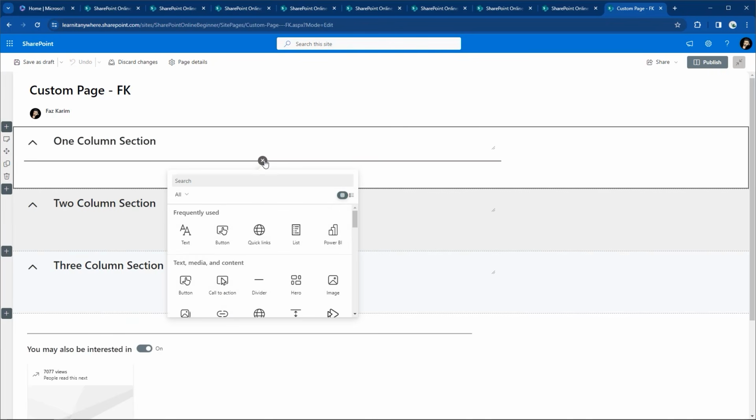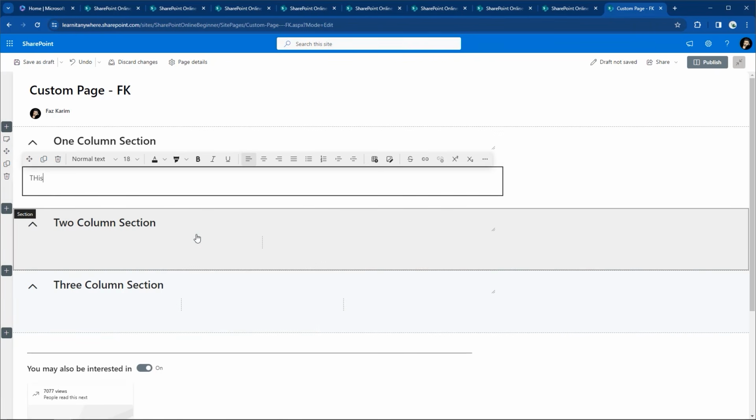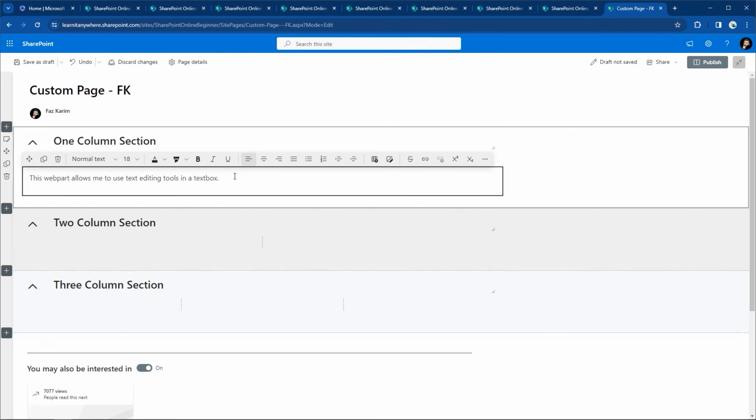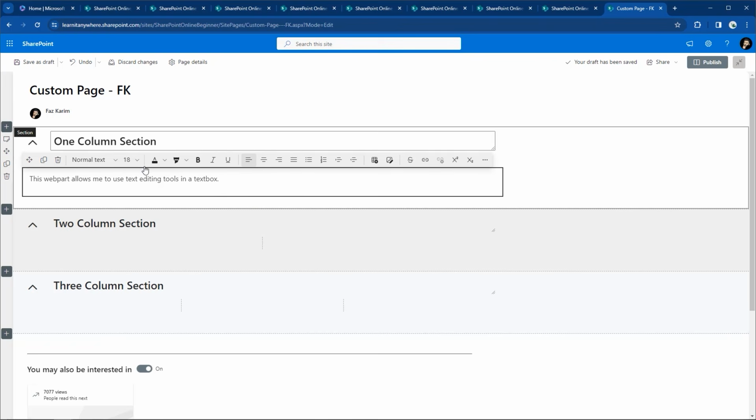There are various web parts you can add. Let's just talk about some basic ones. Like if you just wanted to add some text, there's a web part for that. This web part allows me to use text editing tools in a text box. It's great when you need to share some text-based information about maybe something on the site or this page that you're directing them to. Now, this is a 1 column section, so I have to go down below this web part to talk about another one. I'm going to add it to the same section.